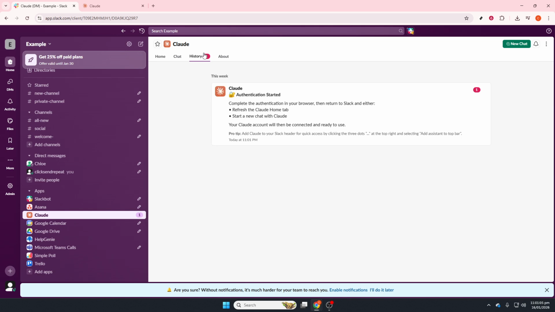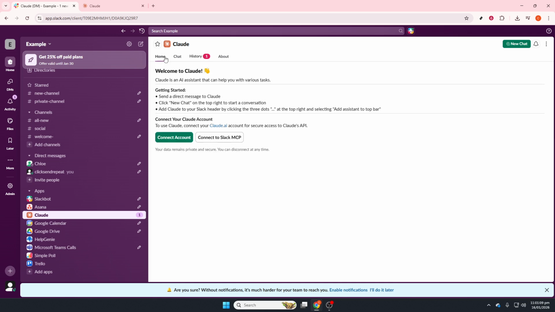To avoid noise, work inside threads. Start Claude in a thread and keep the conversation there to preserve context and reduce channel clutter.